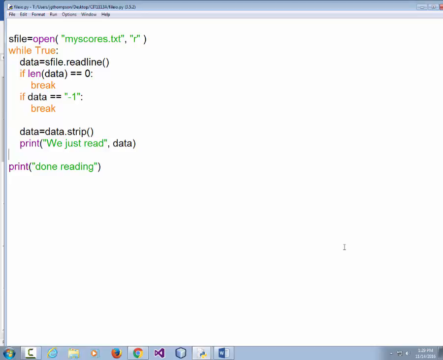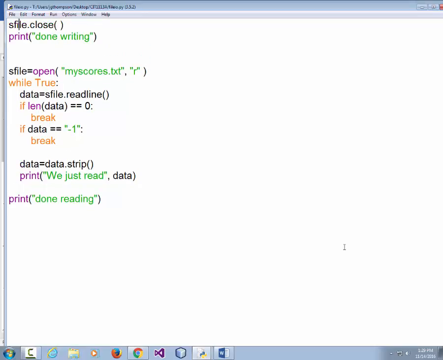So if we wanted to make this program, we should close the file. I didn't close the file. So above that done reading, do sfile.close.